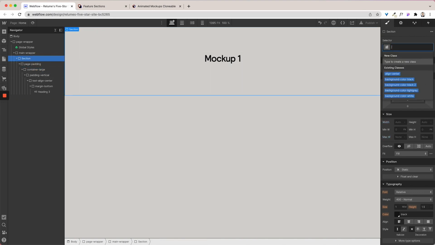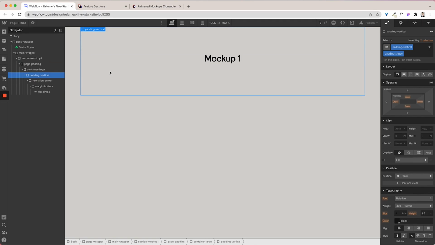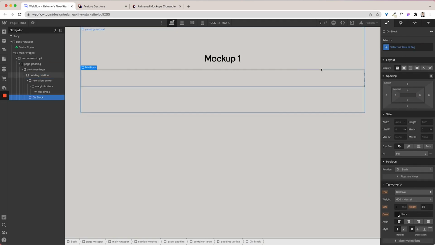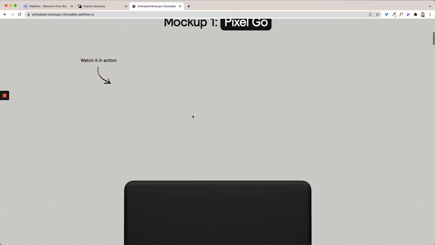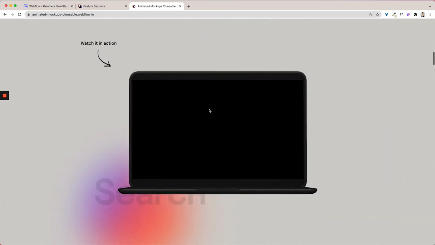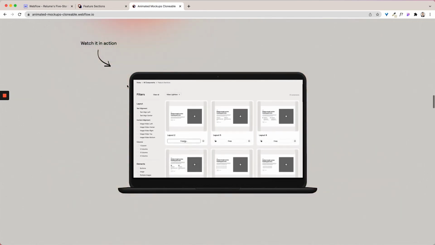Okay, I'm going to rename this section to section Mockup1, and inside of the padding vertical div, I'm going to add a div and call that Mockup1 Component. This Mockup1 Component will be like the parent div wrapper of everything that goes inside of the interaction and animation that you see here. So that will include the laptop Lolli animation, the video, and also these texts that scroll through.